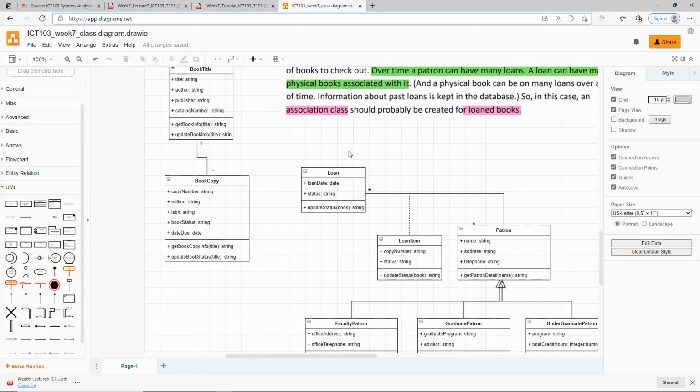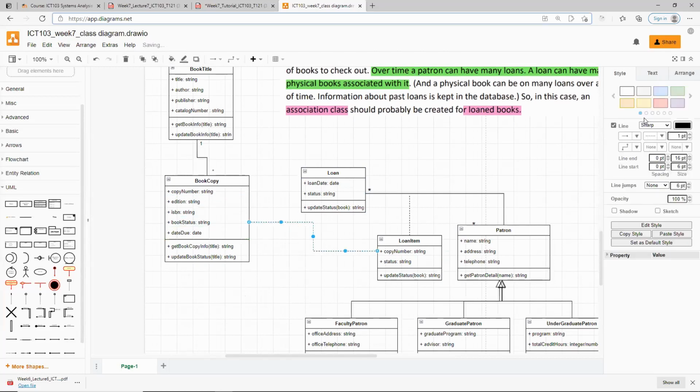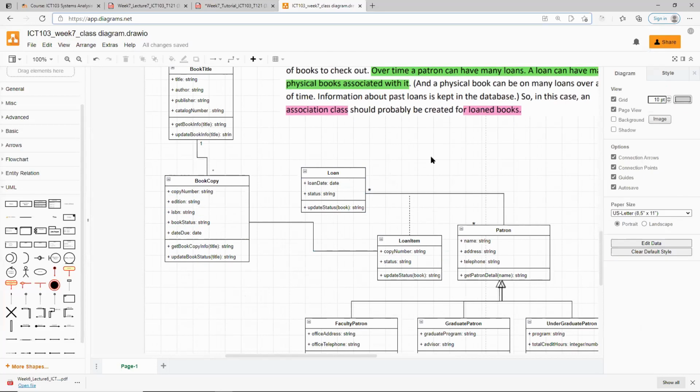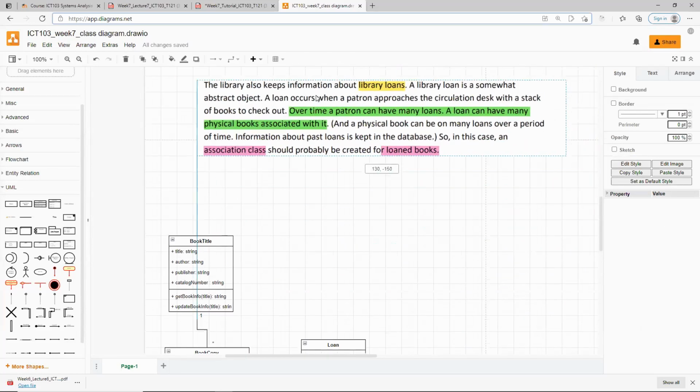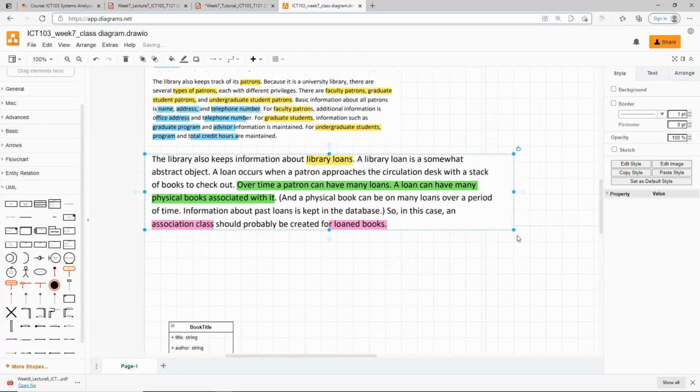All right. So that class is related to here. Okay. And this one is B. Yes, the solid line, straight line. Good. There's a loan and patrons and the book copies, book title, are good. And we're done for this one.